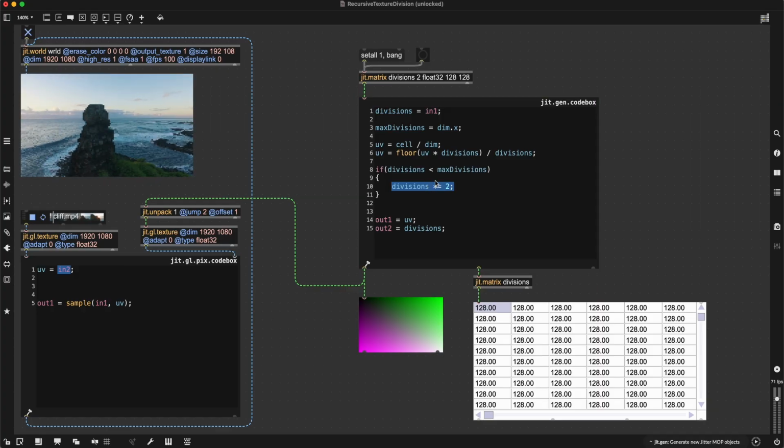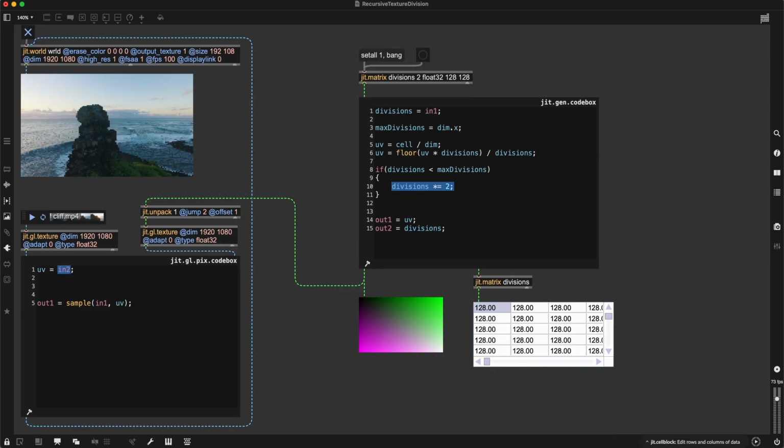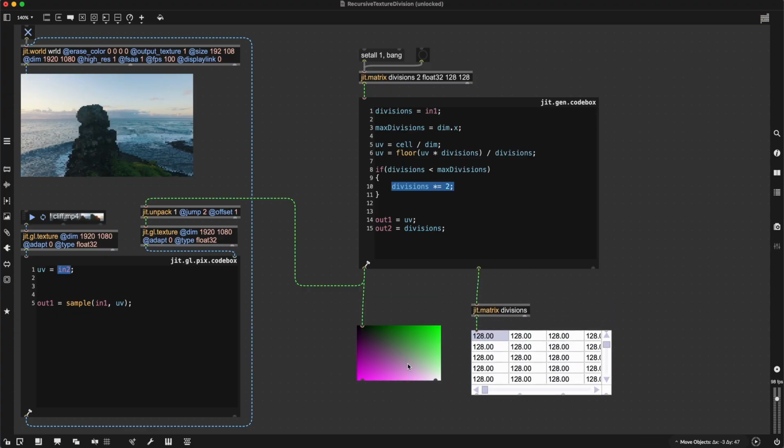And you could use different parameters for this. I will use the brightness of the input texture. So if the pixel of the input texture is very bright, I want to divide it. And if it's very dark, I don't want to divide it. Then we'll have certain regions with a very high resolution and certain regions with a very low resolution, and always in this kind of 2x2 grid structure.